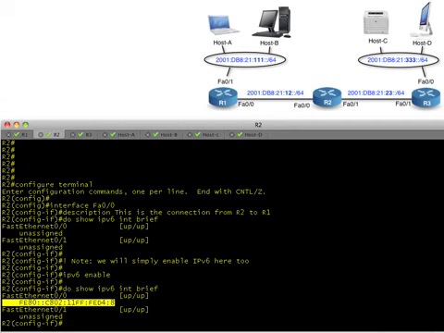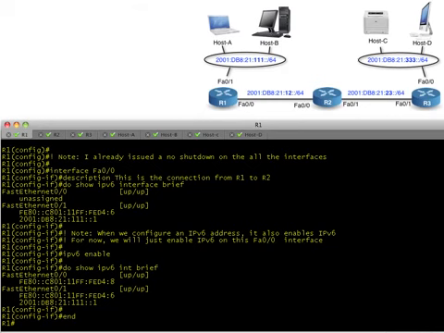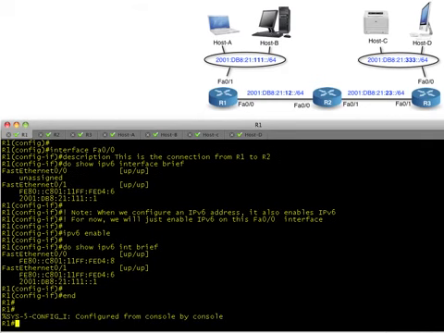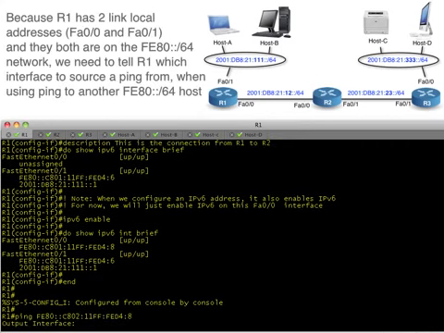And we should be able to ping that IPv6 address from R1. So let's make a road trip and let's go see R1 for a moment. And on R1, let's go ahead and ping that link local IPv6 address of R2. Now, the cool thing is this, the router's going to say, which interface do you want to source this from?